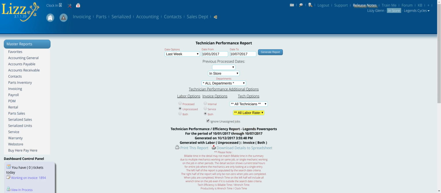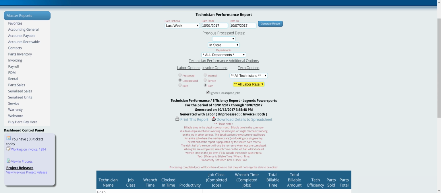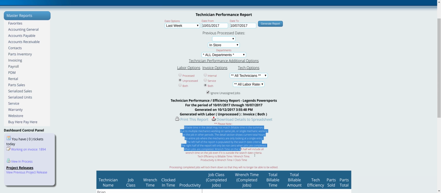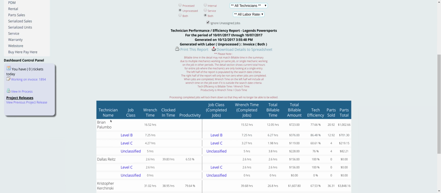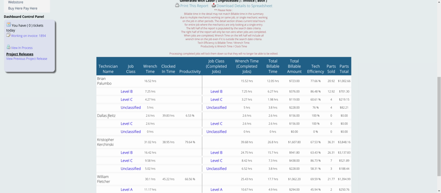So the report itself, once you choose these items that you want to pick here, and also keep in mind that this section right here explains what everything on this report is made up of. So if you forget something, you can always come back to here to actually see where the numbers are coming from. But the report itself is fairly self-explanatory.